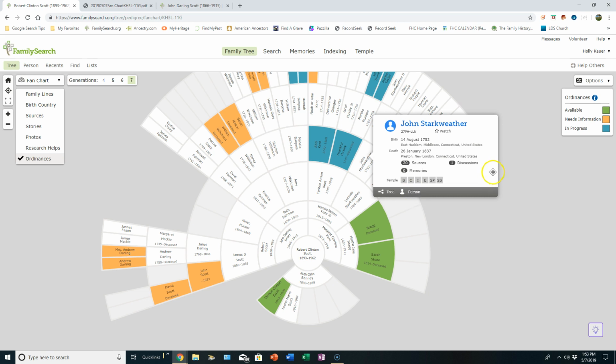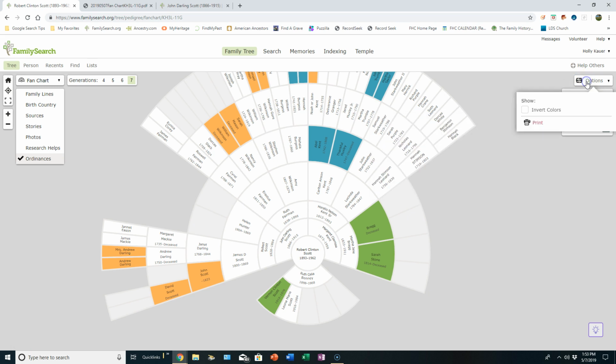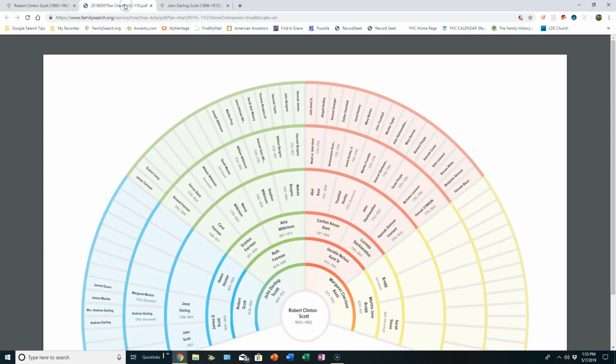The last thing I want to show you is under options, which I told you I wasn't going to go into, but hey, I changed my mind. When I click on print, it actually generates a 7 generation view of my ancestors in that FanChart view, and it is color coordinated, and then I could go print it off. And I love how you can even go take it into a copy place and they can blow this thing up really big for you. So anyways, that is the beauty of the FanChart view.